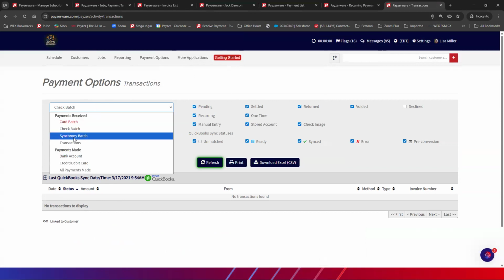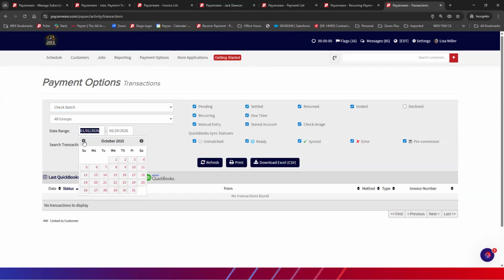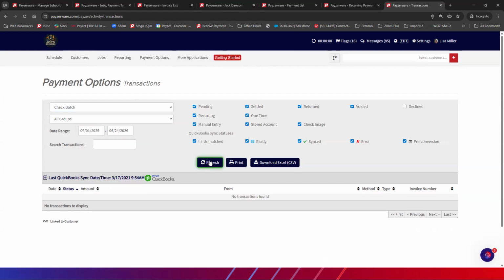And if you use Synchrony or any of our other financing partners where they integrate through there, you'll have a drop down for those as well in here, and you can see those. So basically, let me go back just a little bit. This is our test account. They haven't been running any payments through here because it's not live. Nope, nothing coming in through there.